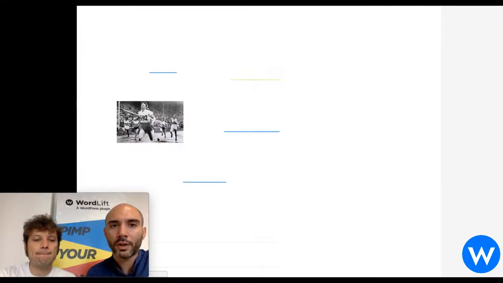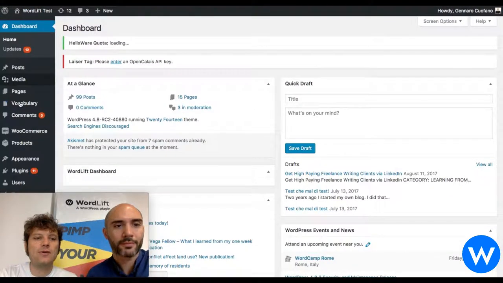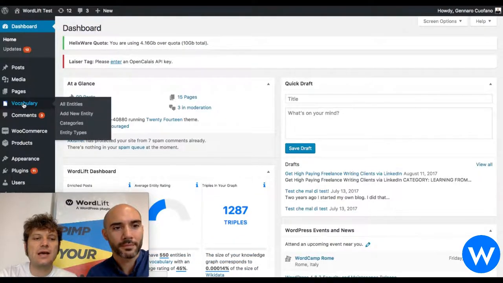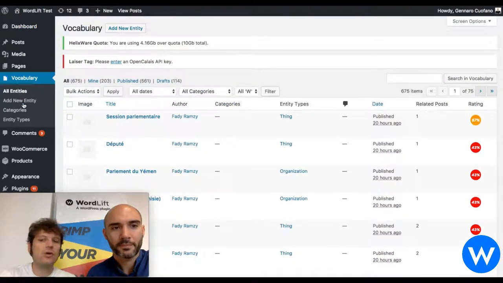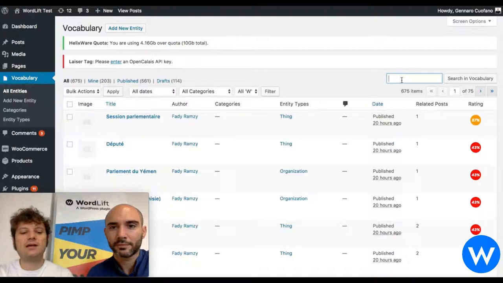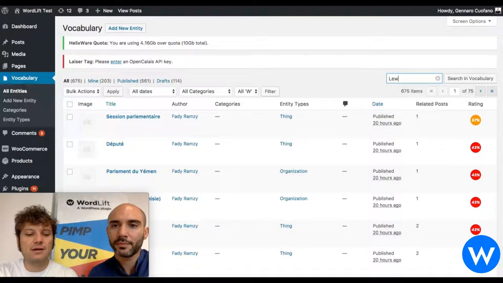That's cool. So where do I find those pages that WordLift created for me? Like, where am I supposed to go? WordLift creates these pages within what is called the vocabulary. So you can find it over here on your website, and it's a list of all the entities that you have created, and or that WordLift has created for you, and then you can go into each specific entity, and then you can optimize. So let's have a look at a little bit of Carl Lewis.